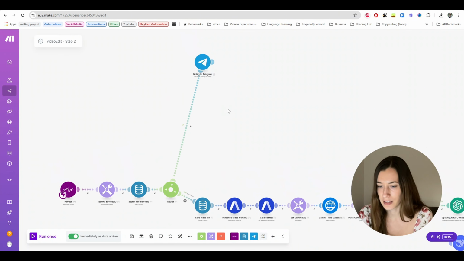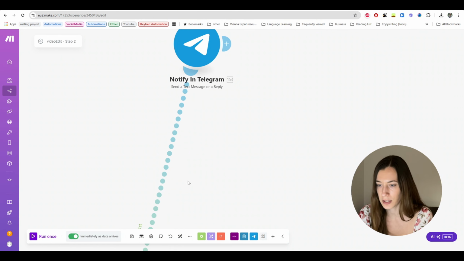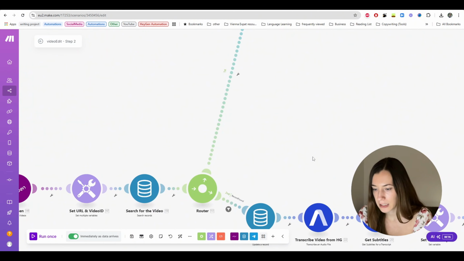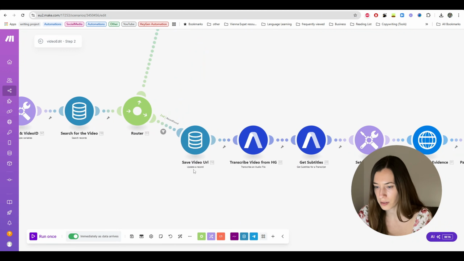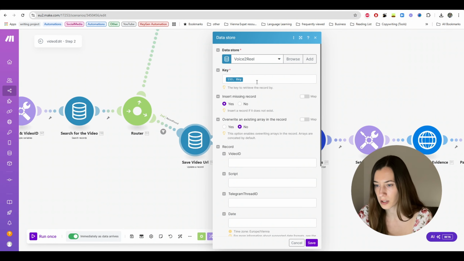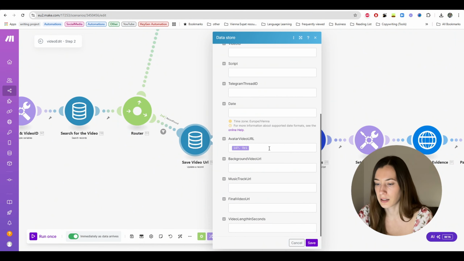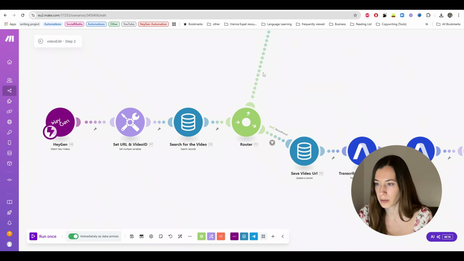And after this is done, then I first send a notification in Telegram. And if this record is found, only when we have found this record, we save that video URL. That is what I have just mentioned. We take keys from the previous block. That is why we need it in the first place here. Then we only update the avatar video URL. So at this stage, this URL will be saved.